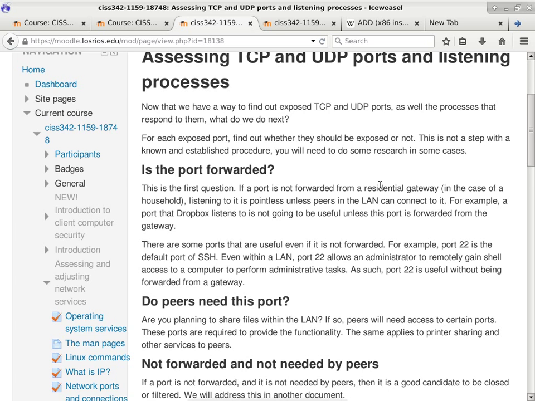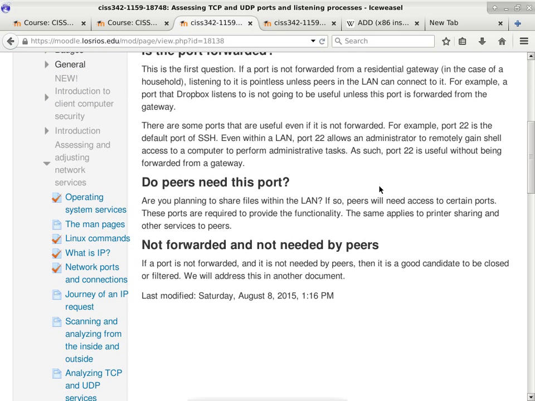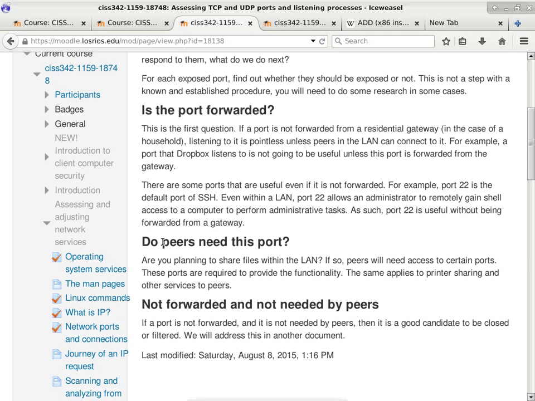Yep. All right. So the next thing is to ask, do I need this port with peers of the same local area network? With Windows file sharing, if you want to share files across all the computers, you need to open those ports, at least to the peers of the computer. Okay? Are there any questions at this point?